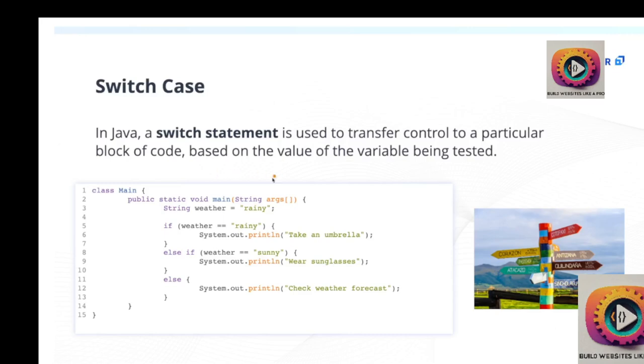Let's say that I have a variable called weather, which stores the state of the weather at a given time. Based on the value of this weather, I would like to notify my user to take some precautions. If the weather is rainy, I would like the user to take an umbrella. Similarly, if the weather is sunny, I would say wear sunglasses. Or if the weather is not known, if it is neither of these two values, I would ask the user to check weather forecast. Now, the program that you see in front of you right now using the if else statements is perfectly valid and there are no issues with this.